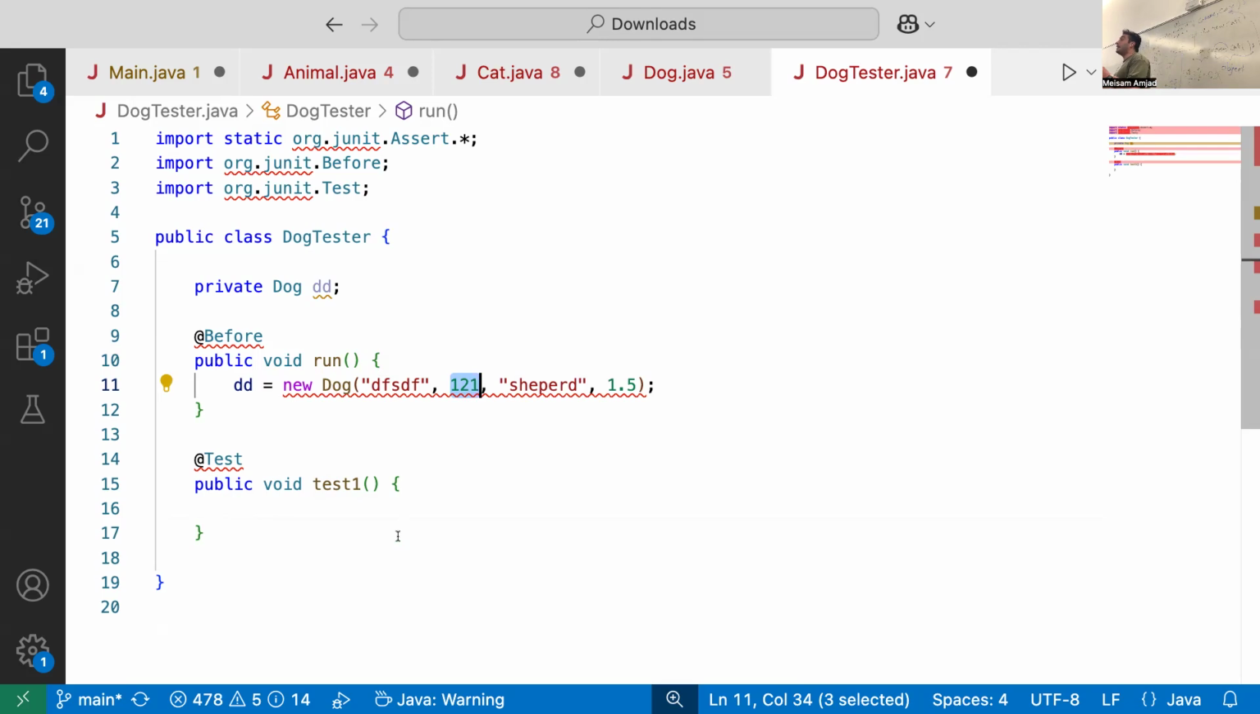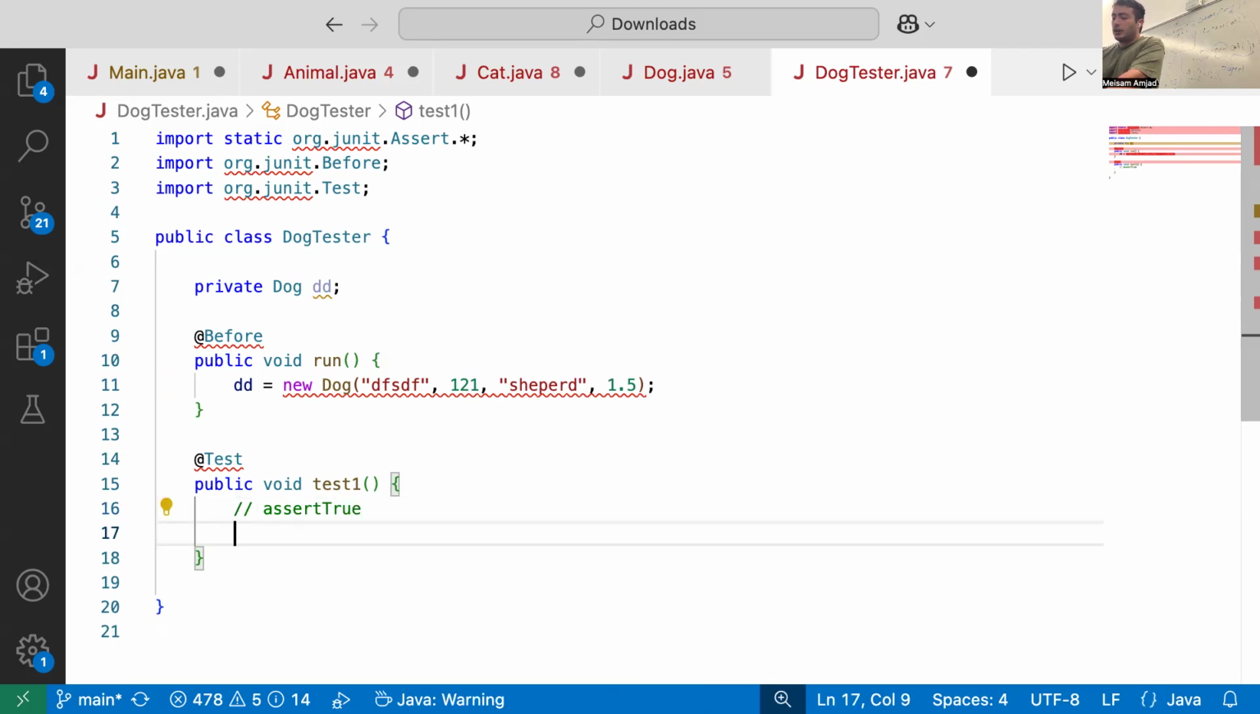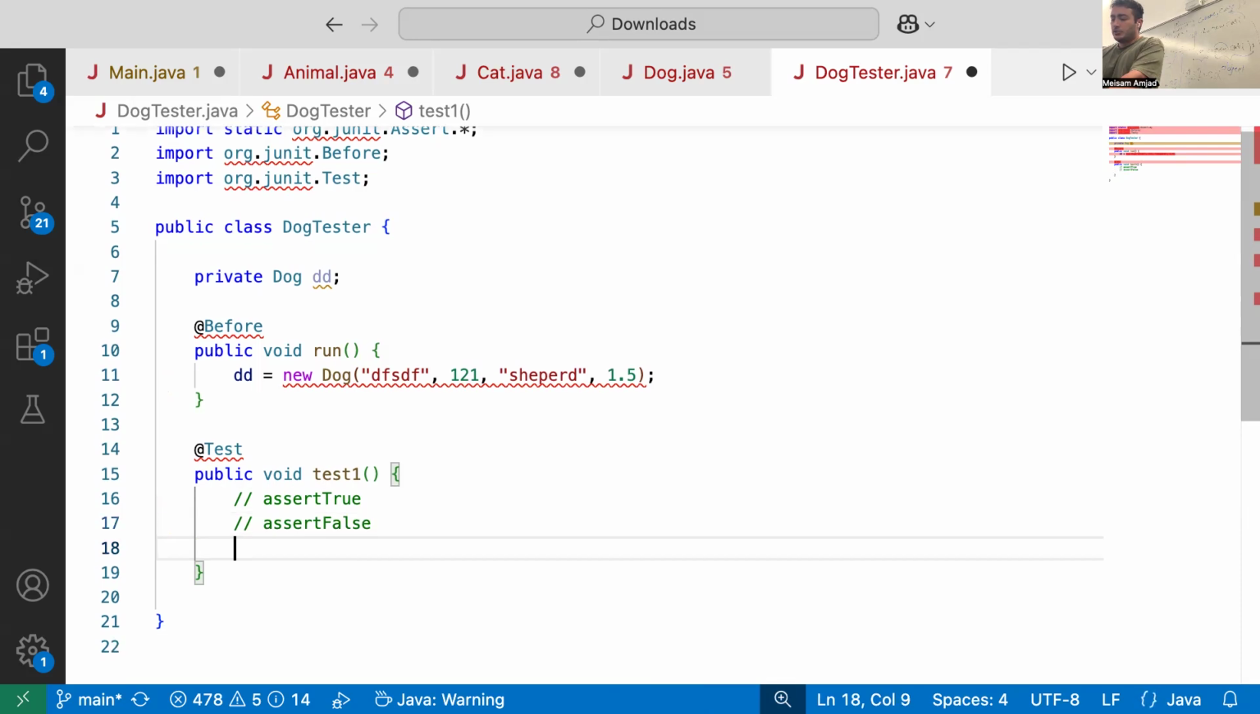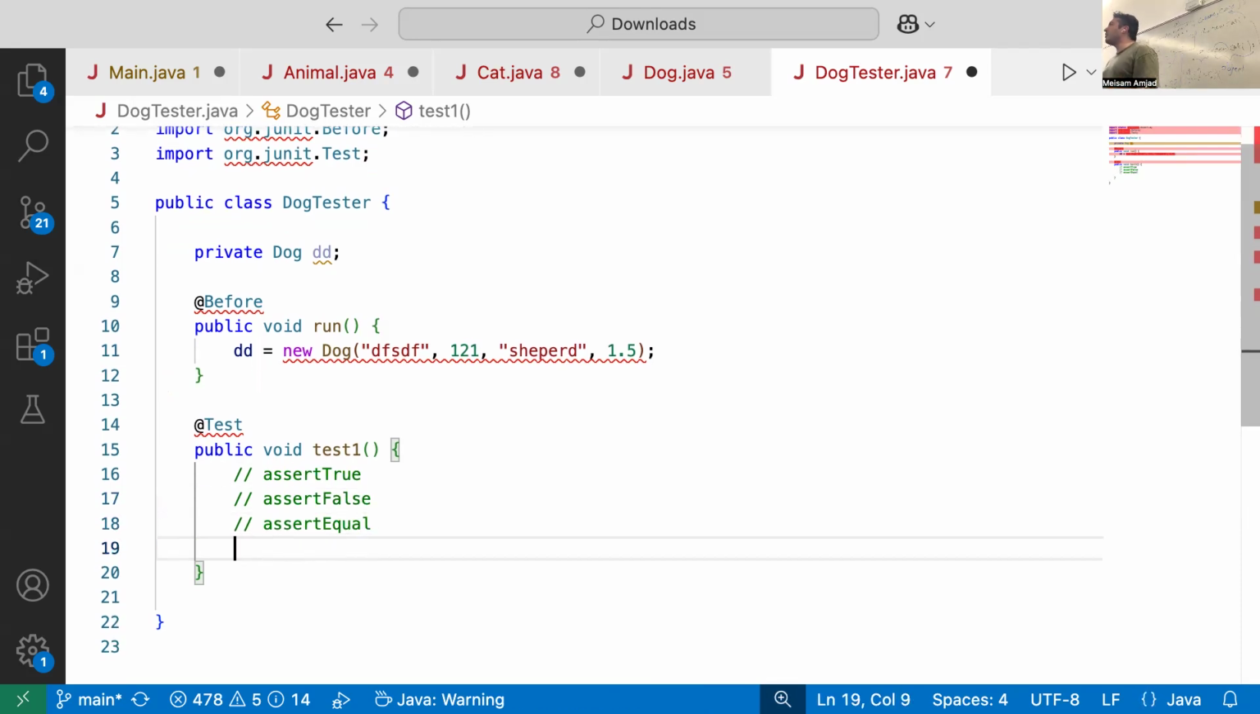But for checking that inside JUnit, we use assert methods. Assert methods also either pass or fail. And we have a ton of them. We have a list of assert methods. The easiest ones that you probably always want to use are assert true, assert false, and assert equal. It doesn't matter which one you use. As long as you use one of them, it's fine.